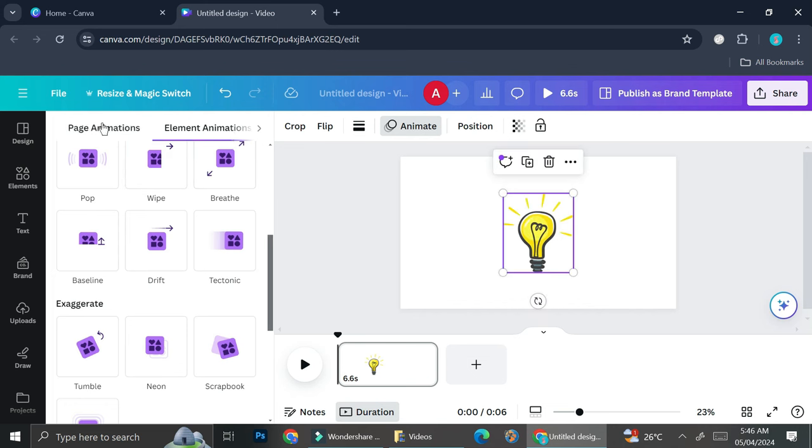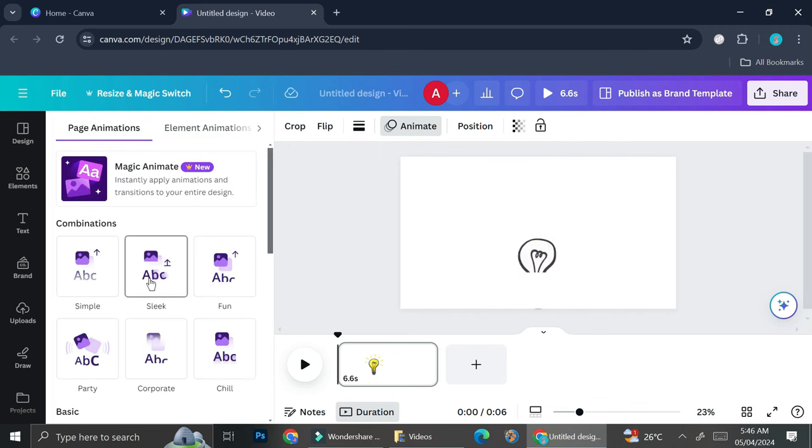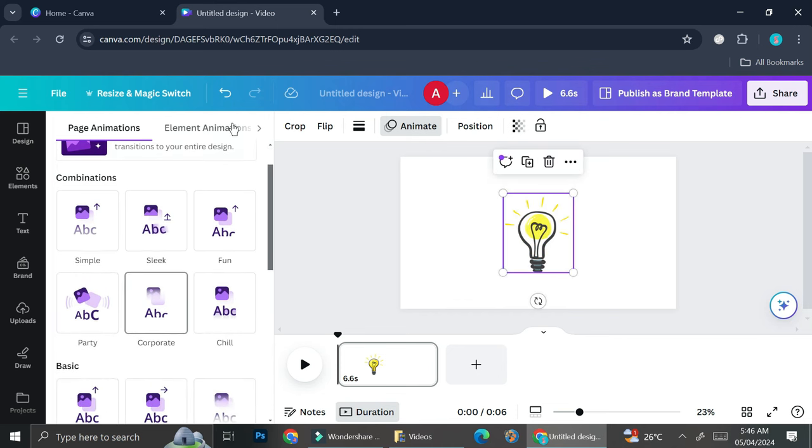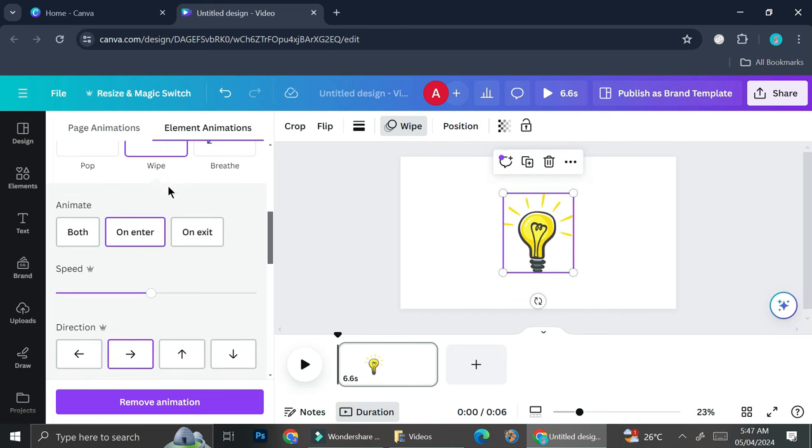Here I'm on the element animation, and you can go to page animation too if you want. Then take a look at whichever animation you feel is the best for your video. I feel like the wipe animation will look more like whiteboard animation, so I prefer that one. Then you can even choose whether you want the animation to be on the enter timing or exit timing, or even both. I'm just going to go with the enter one, and then you can also change the speed if you want and the direction of your animation.